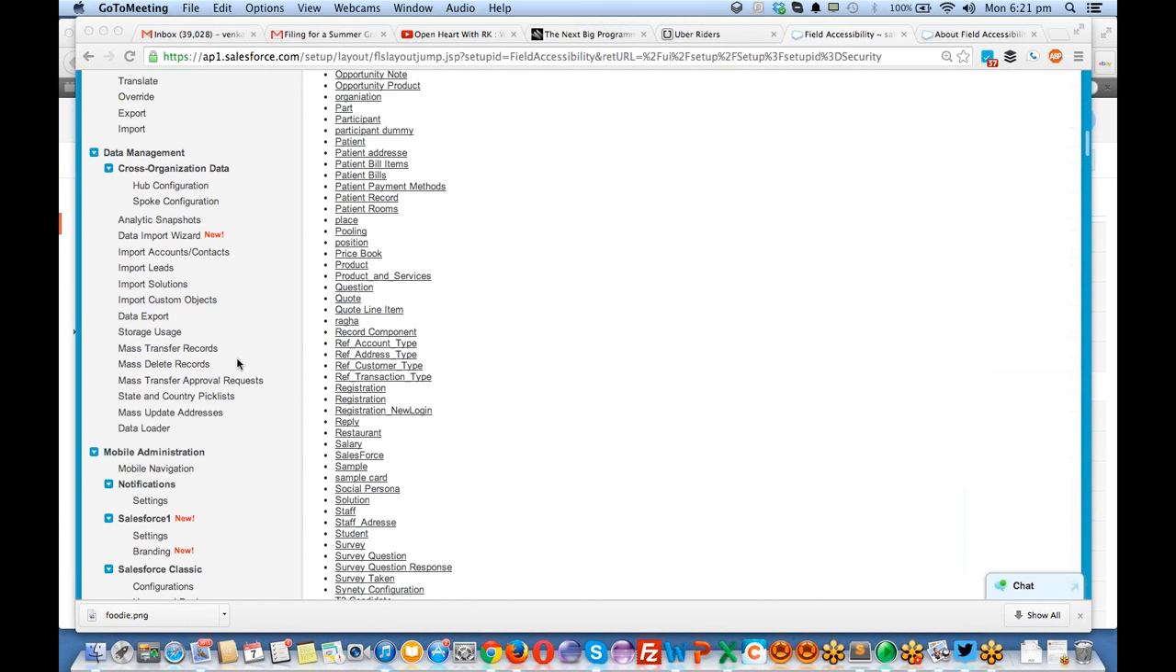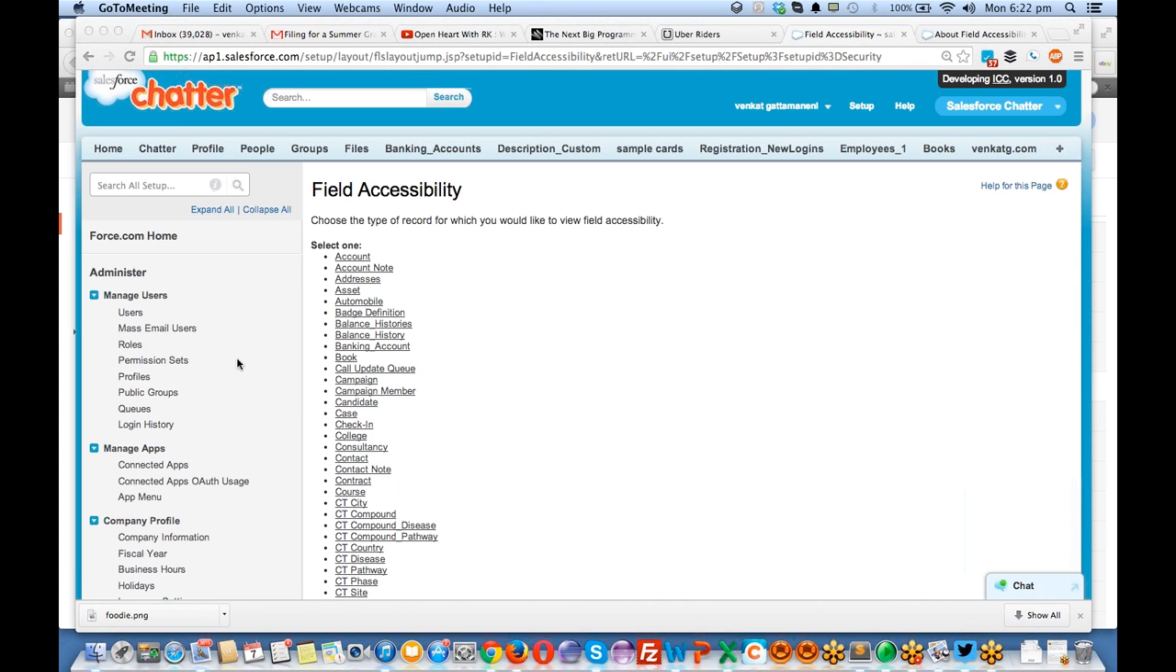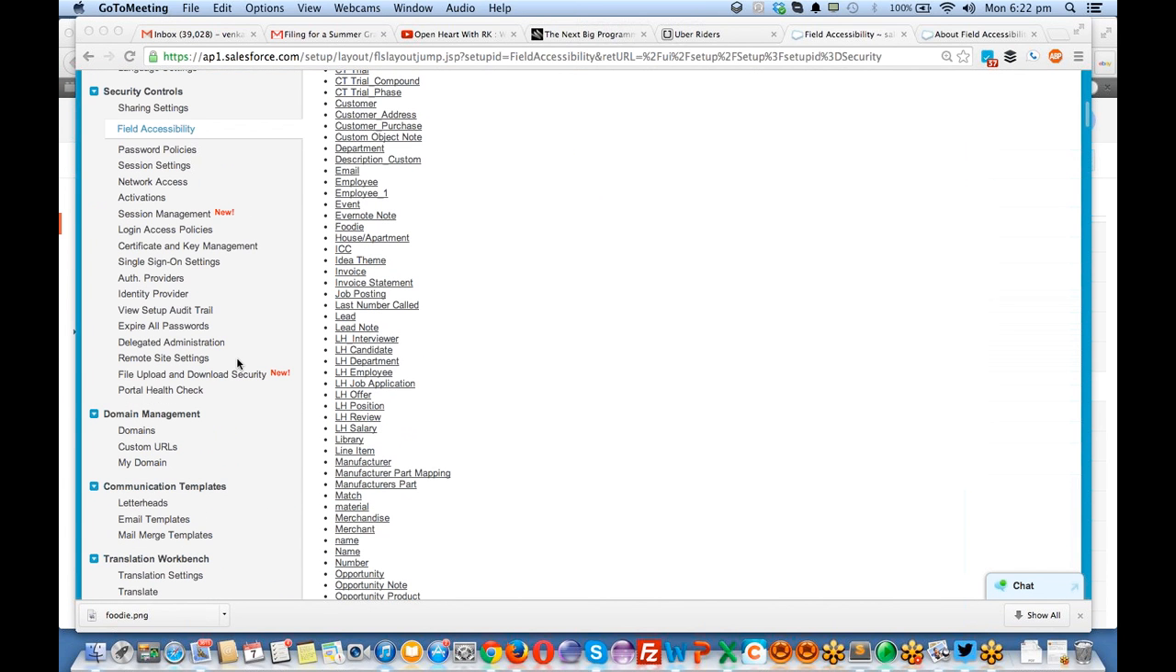Some of the scenarios they might ask, mostly these days, are about relationships, mainly relationships and the differences between lookup and master-detail relationships. That's the most frequently asked question. And about roll-up summary fields. Later on they might ask you about administration stuff like security. So be clear on profiles, roles, users, all the settings, and what field level security and sharing settings are.